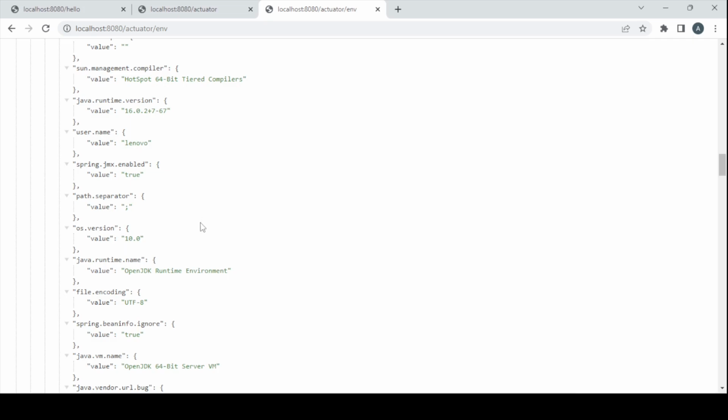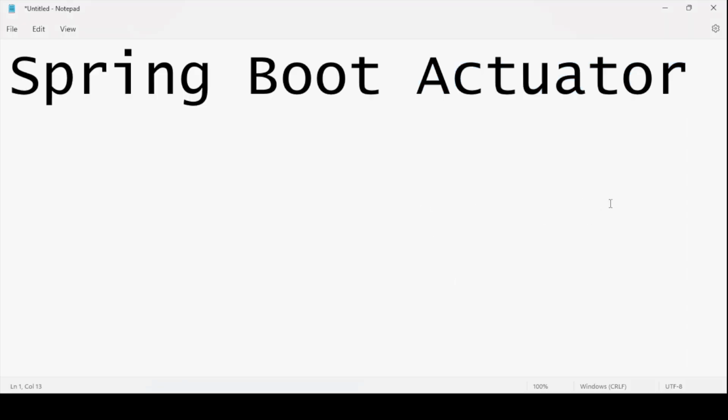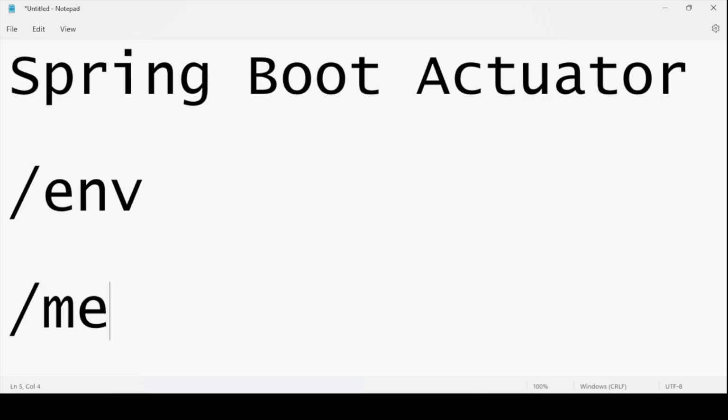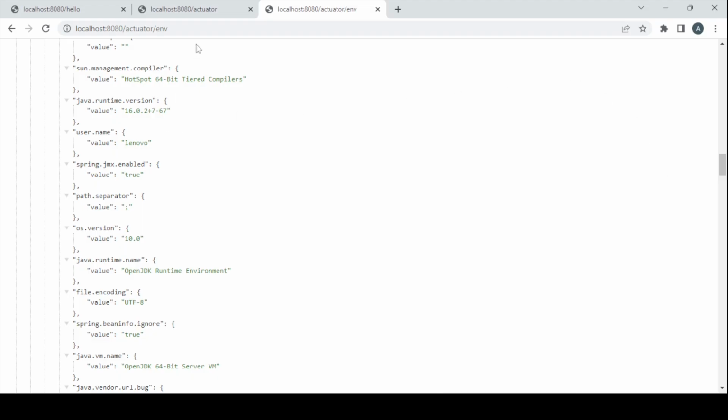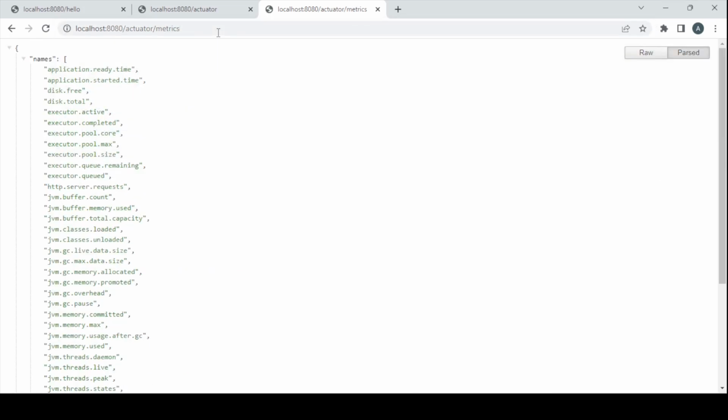Okay, so let me go to the metrics endpoints. We have gone through the env endpoint, and the next one will be metrics. So just in place of env, type metrics. Metrics will show the application metrics such as memory used, how much memory is free in your laptop or desktop, or whatever machine you are using, threads, classes, system uptime and downtime, JVM buffer count, etc. There are multiple endpoints that you can check through these metrics.